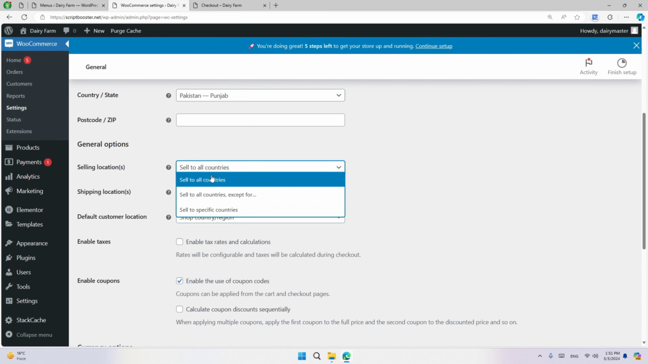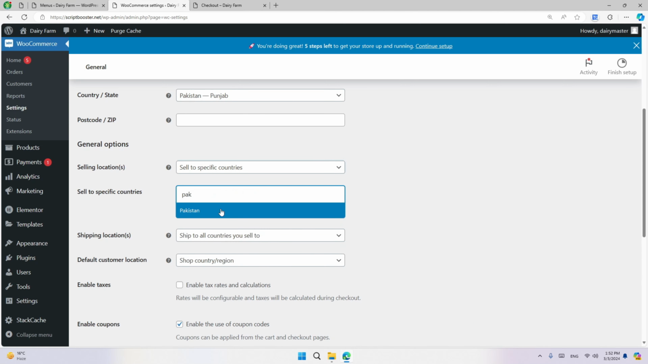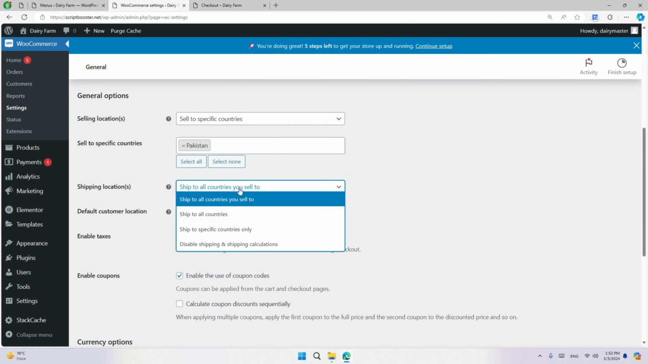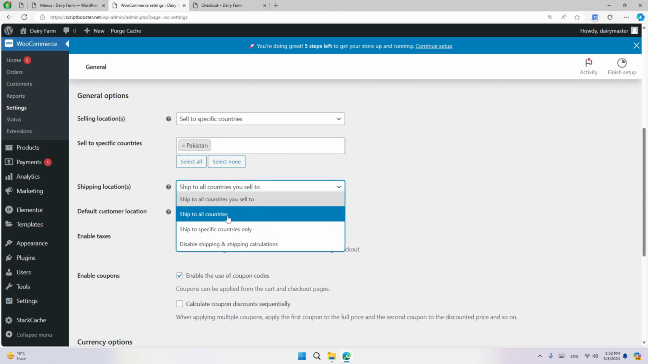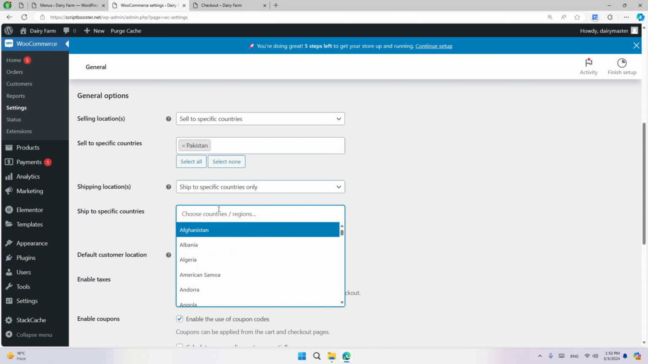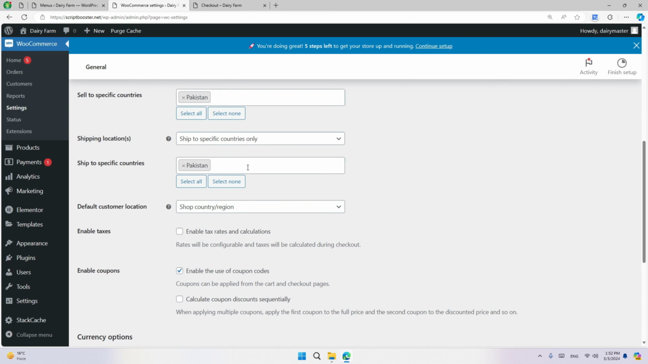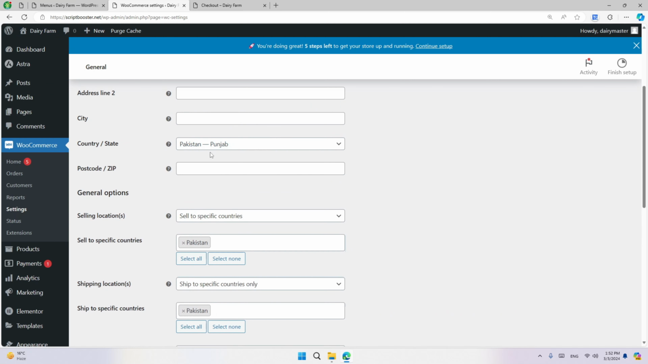Say you want to ship to specific countries. You can enter Pakistan only, or you can also enter other countries. So for the shipping location, ship to specific countries only, like Pakistan only here if you only want to ship there. Otherwise you can leave it as it is and just enter your details over here.